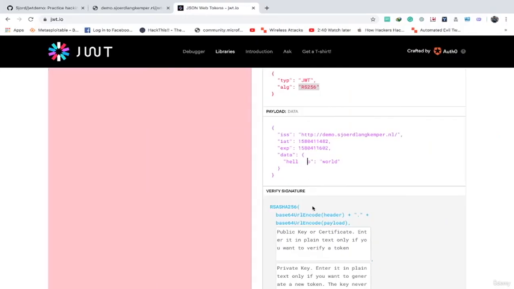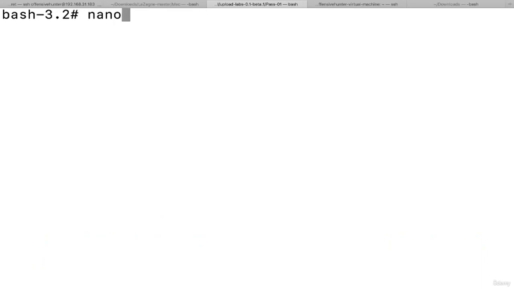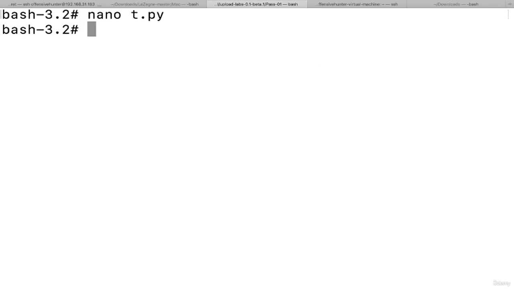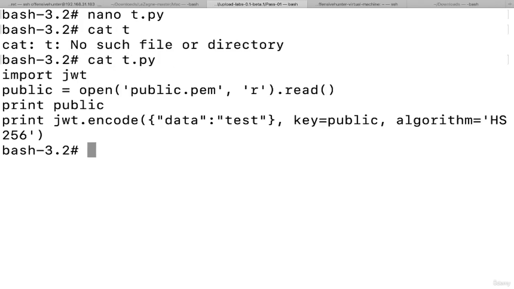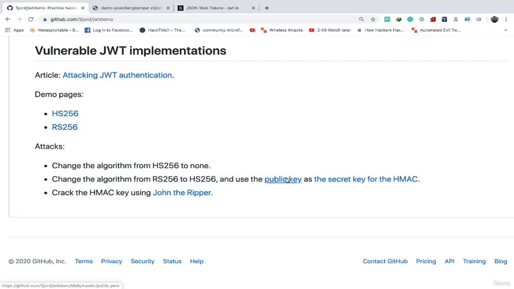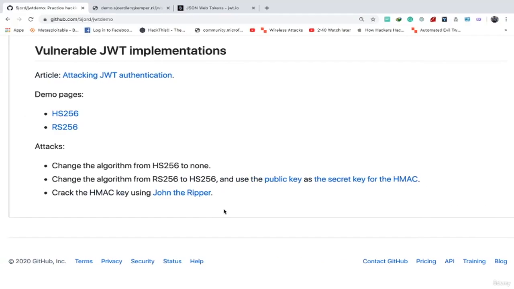Let me copy this one and I'll save it under a tool name. Let's say clear, nano t.py. Perfectly alright. Let's save it. cat t.py. So you can see we have a tool now. Import jwt, open public.pem. This public key should be in the same directory. This is a lab, so you can download this public key directly. So you can see I have the public key now, public.pem, perfectly alright.